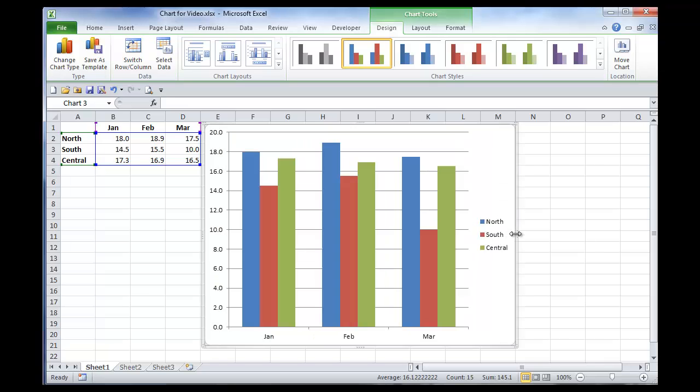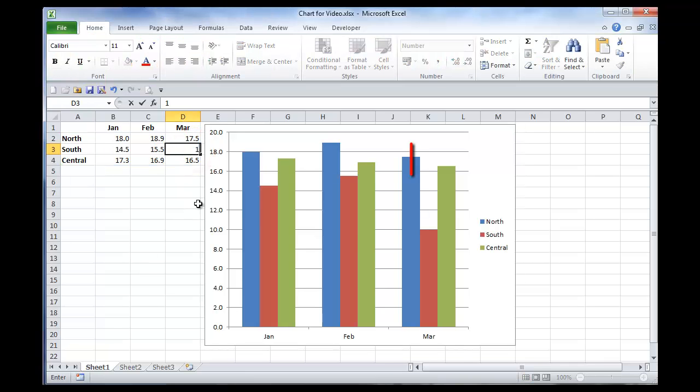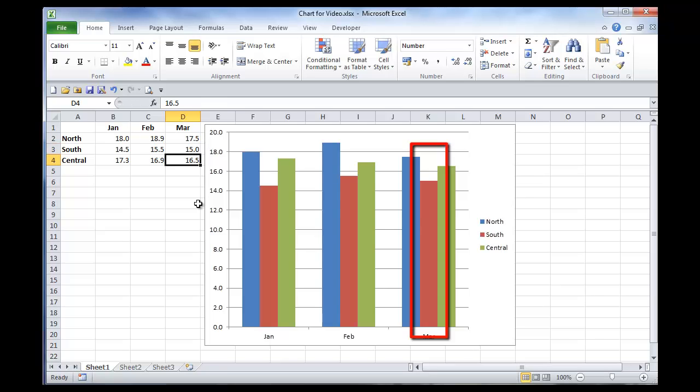The column headers, that is the months, are here on the x-axis, and the row headers, the regions, are on the y-axis. And the columns are linked to the data, so if I change a number, or indeed a header, the chart changes too. Look at the red one, for example. It's now higher.